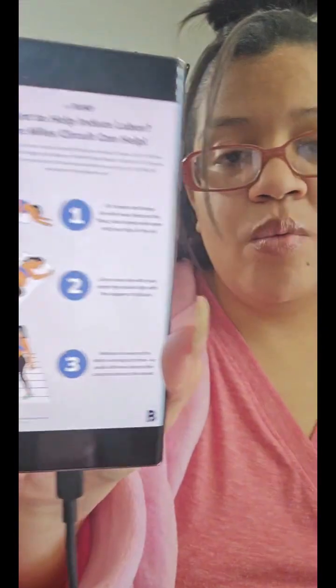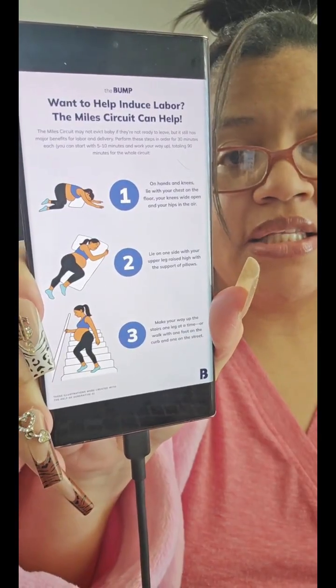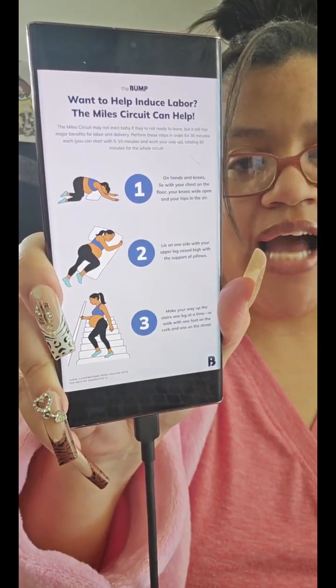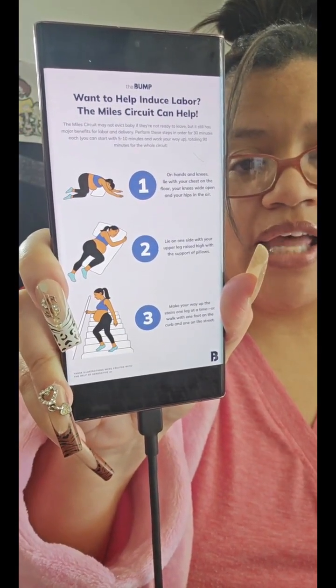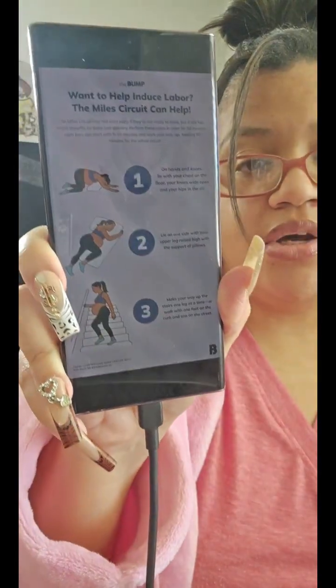So here's the image of what the Miles circuit looks like. It's a 3-part process. You're doing hands and knees, and then you lay in the bed kind of on your side a little bit, with the pillow underneath your leg, and then lunges or stairs. You do each of those for ideally 30 minutes each. So hands and knees 30 minutes, the side lying with raised pillows for about 30 minutes, and then lunges or walking the stairs up sideways for 30 minutes.